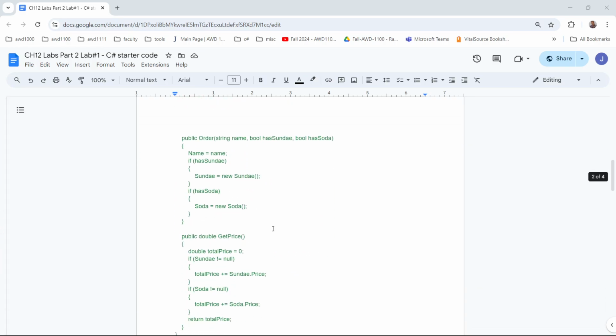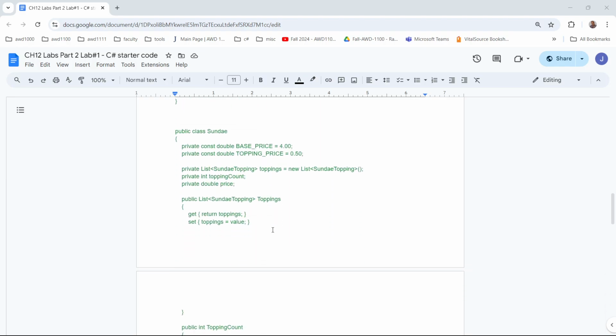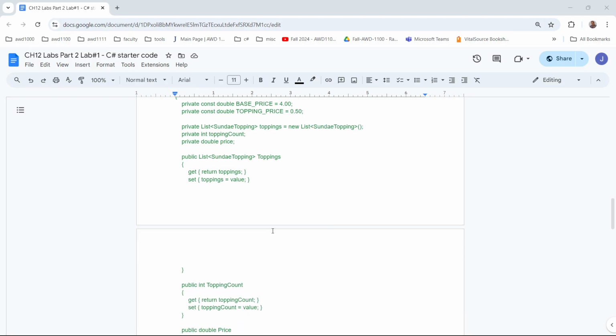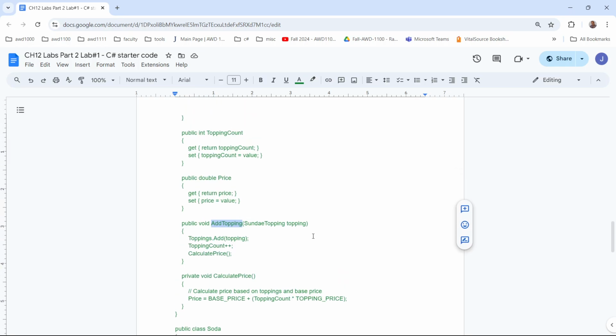So here we've got an order object. Here's our Sunday object, and our Sunday object has this method called add topping. That's what we're calling, right? And then we're going to pass in a topping, and it has to be of this type. It's got to be of that enum. It has to be one of those types that's in there. And once it's there, we go ahead and add that topping.